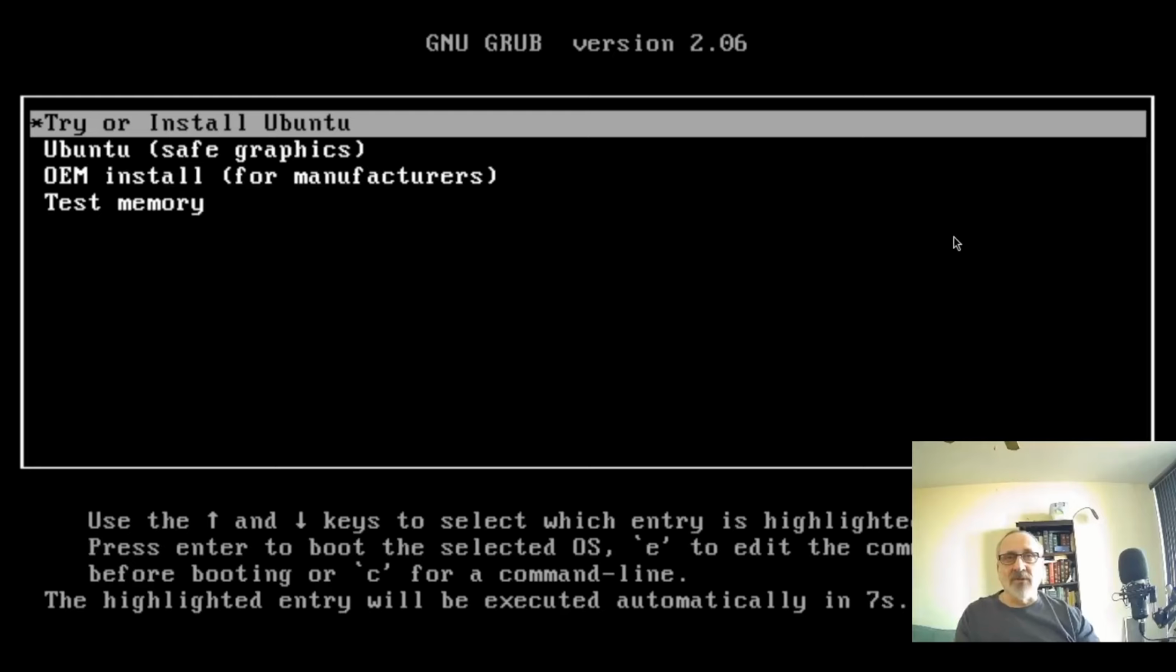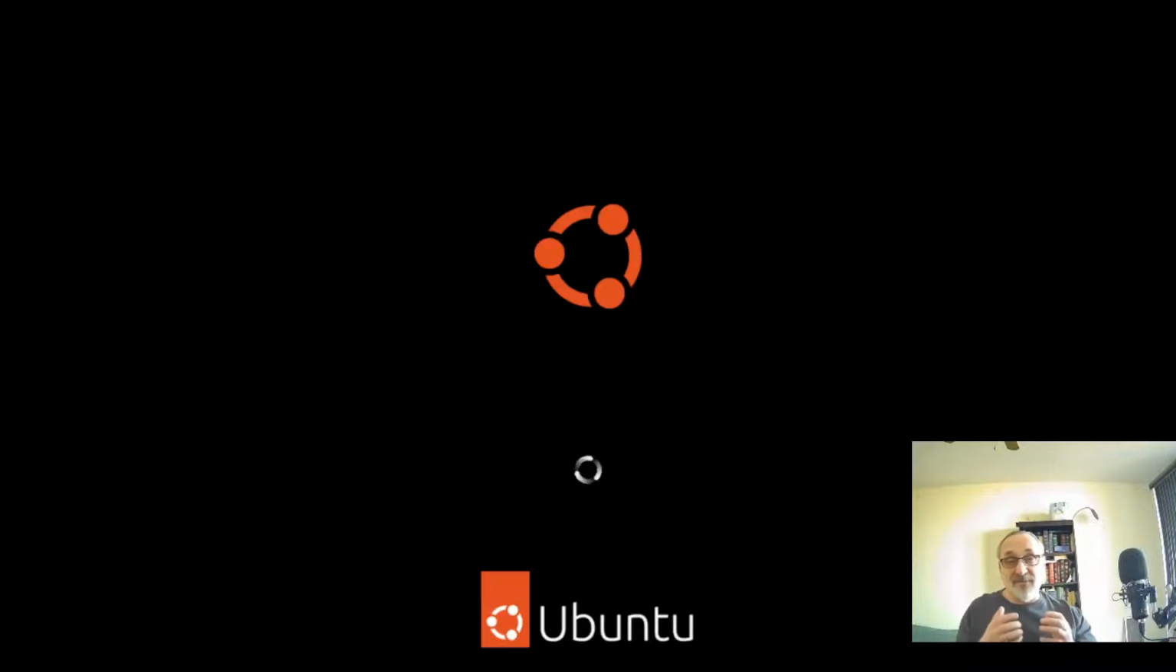Okay, so I'm logging on to the Ubuntu ISO and try or install Ubuntu. I'm going to hit enter. And this ISO is 5 gigabytes, by the way. And that's about the largest ISO I've ever seen except for Windows. And actually, I think the Windows ISO is 5 gigabytes as well.